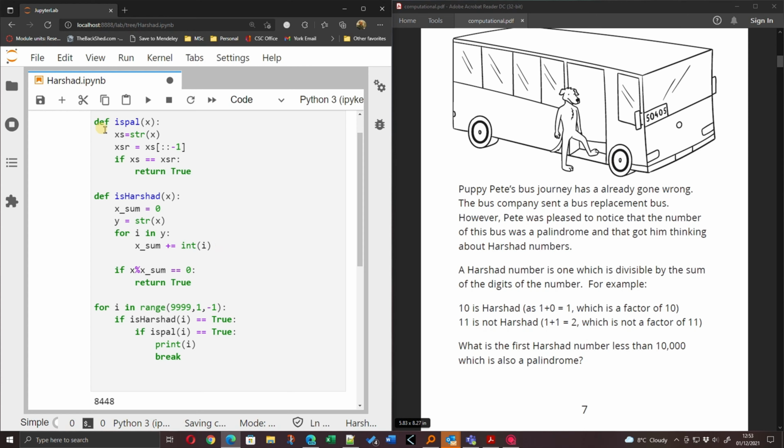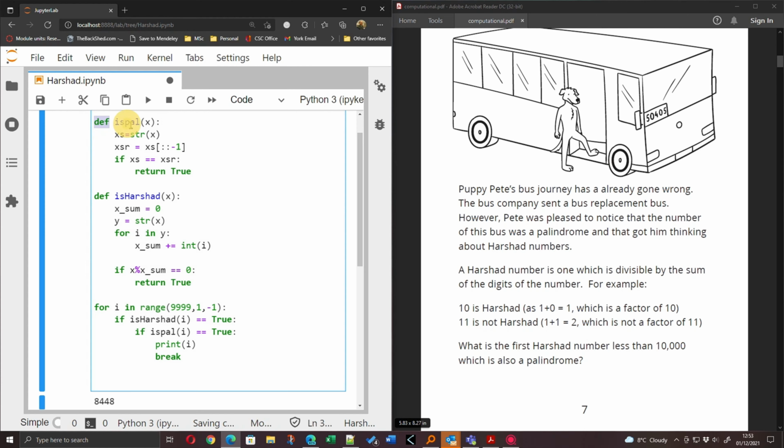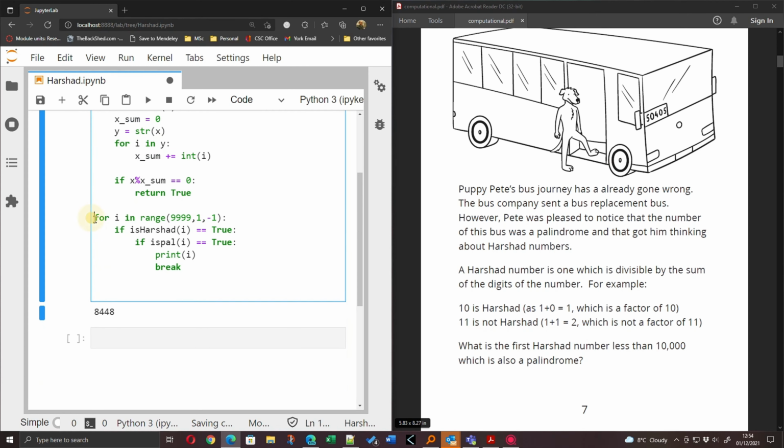So the problem was deconstructed into two functions. The first function was working out whether or not something was a palindrome. The second function was working out whether or not it was a Harshad number. And then I wrapped that into a for loop, calculating the instances where it was both Harshad and a palindrome. And then we returned the answer of 8448.